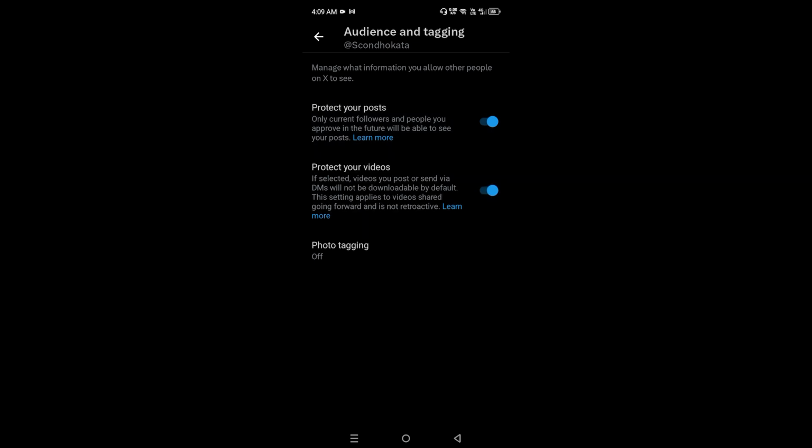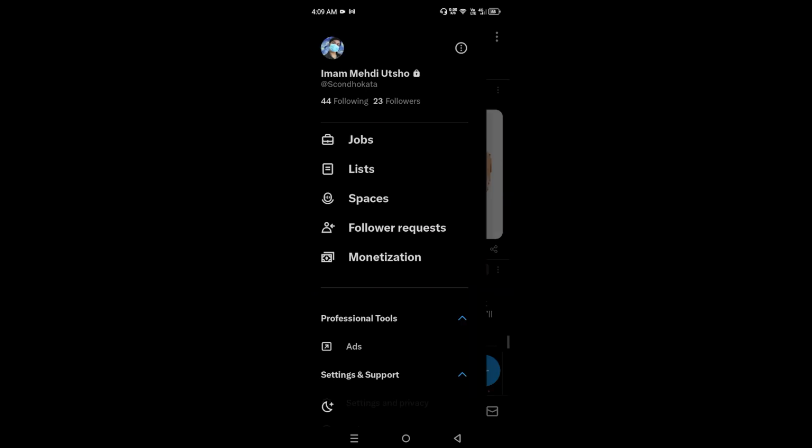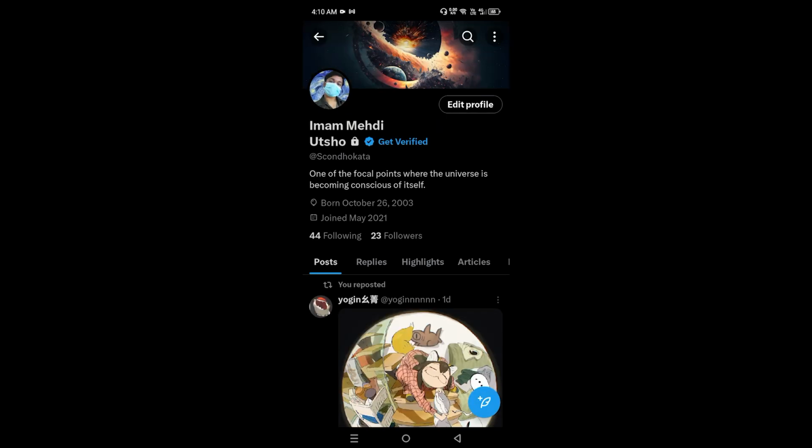and then go to my profile, here you can see a padlock icon visible after my name. That means my account is private.